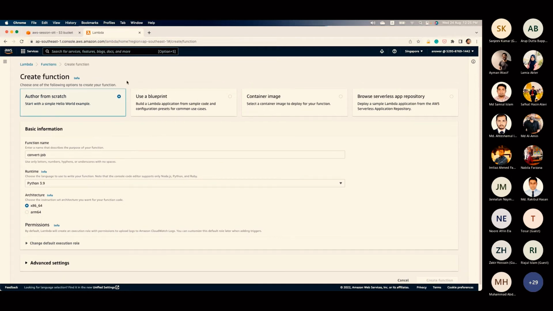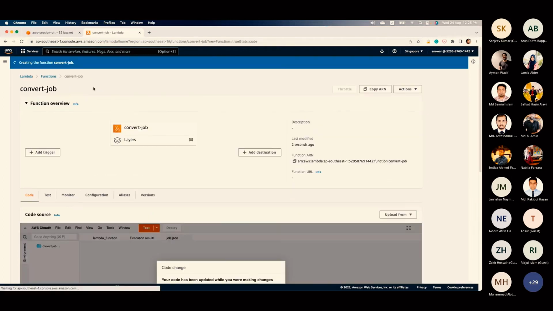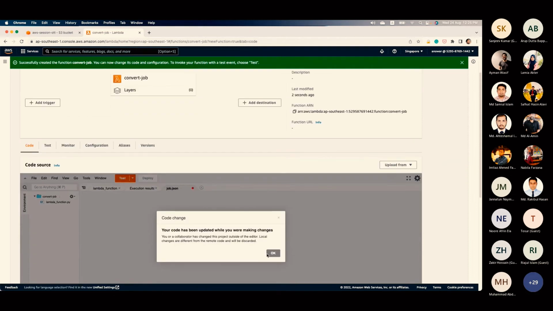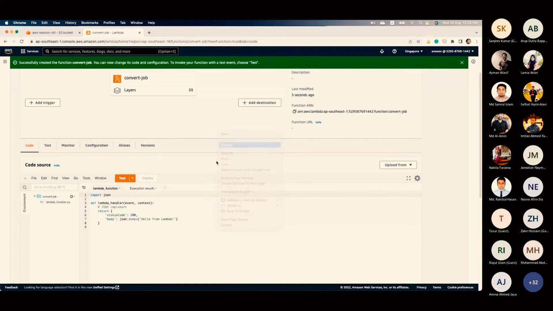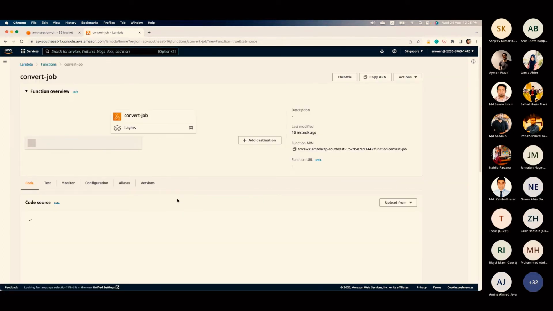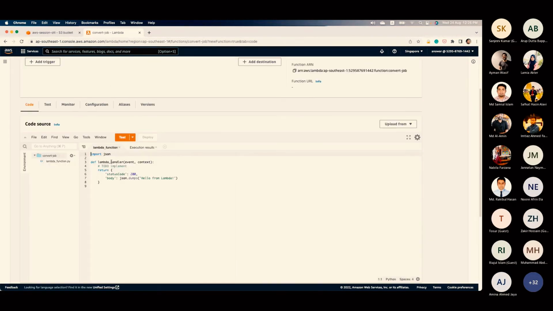In the meantime, we have to write some code, right? There is nothing here actually, this is just the hello Lambda. So we have to write some code here. Let me write the code on my local machine, then I will upload the code into Lambda, and then we will run it.